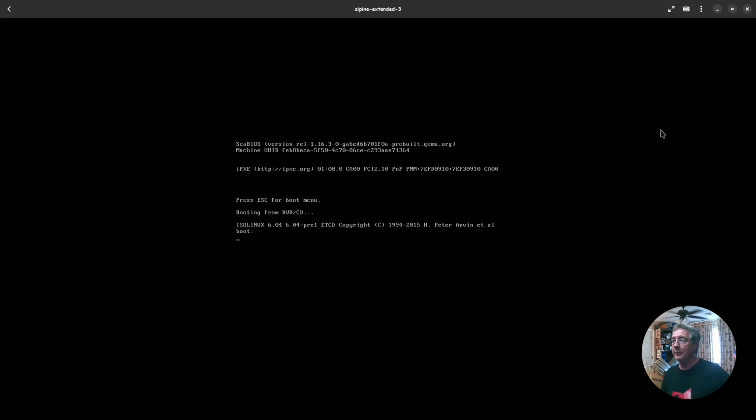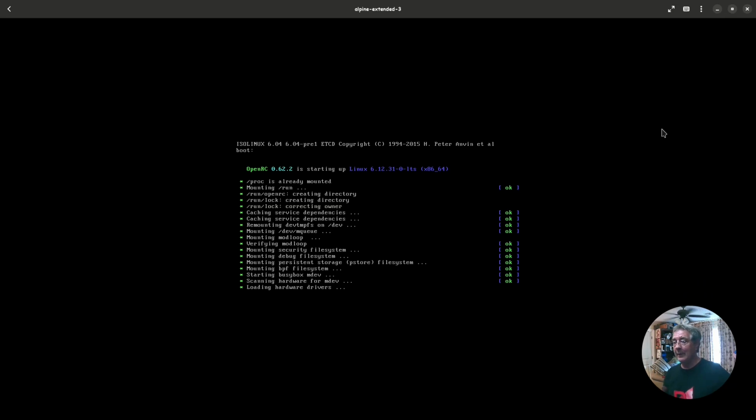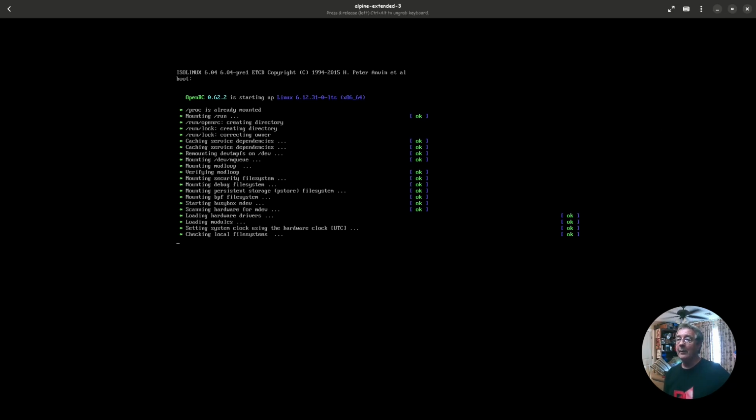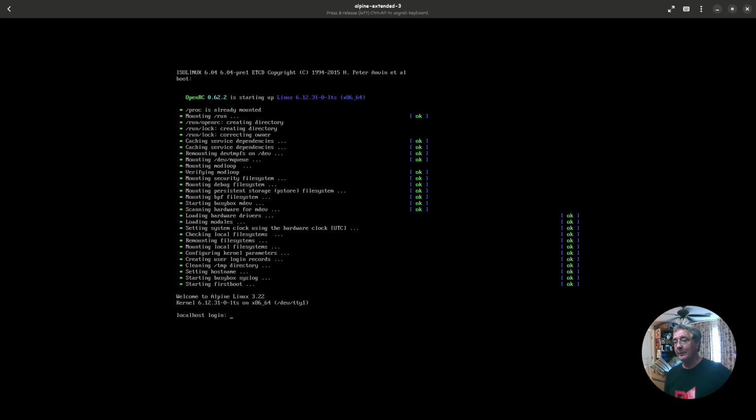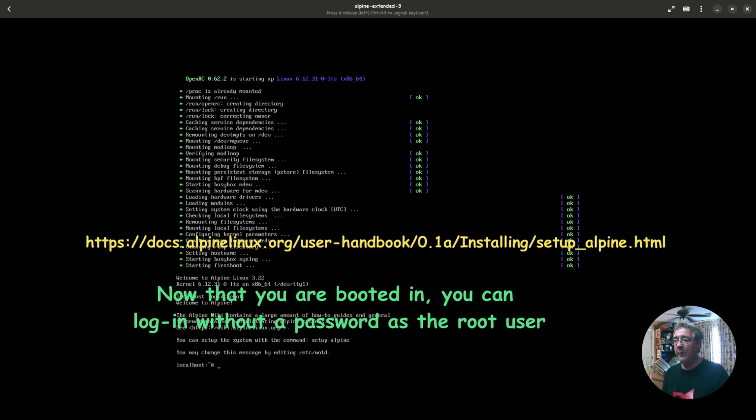Alright, this is the boot menu. And I actually like the way they do this here, where you can actually see what's happening. When you get your installed system, you can see what's mounted, adding, started, what have you. So right here in the instructions it says, well, it don't say it. Sign in as root. There is no password.